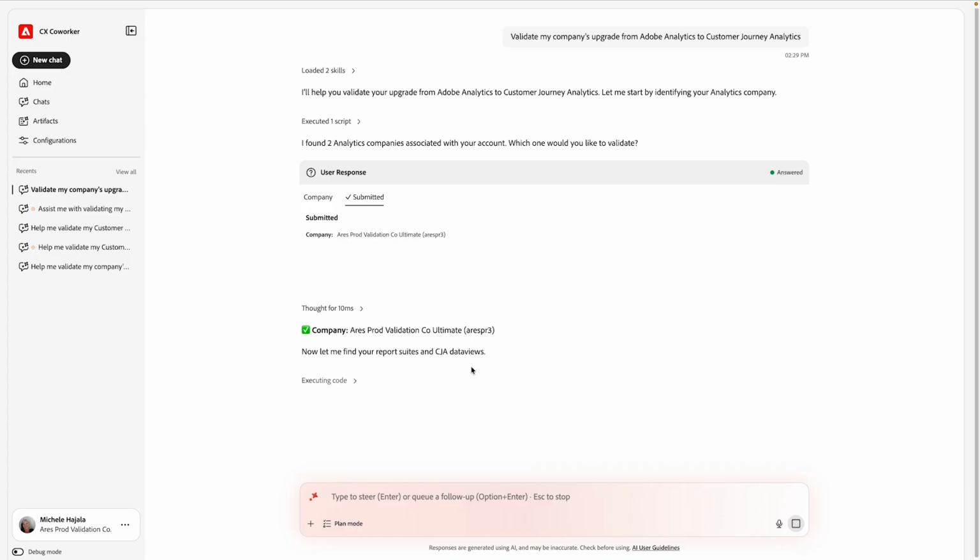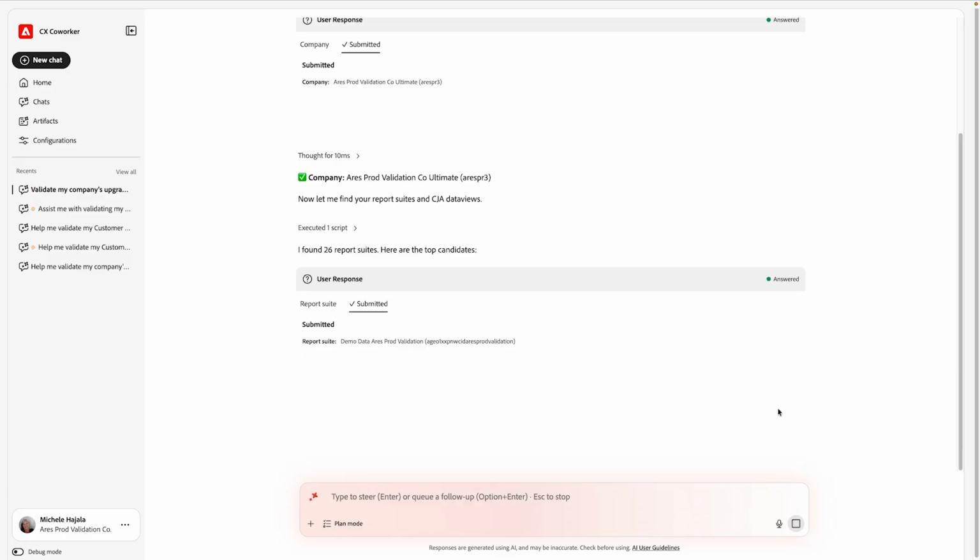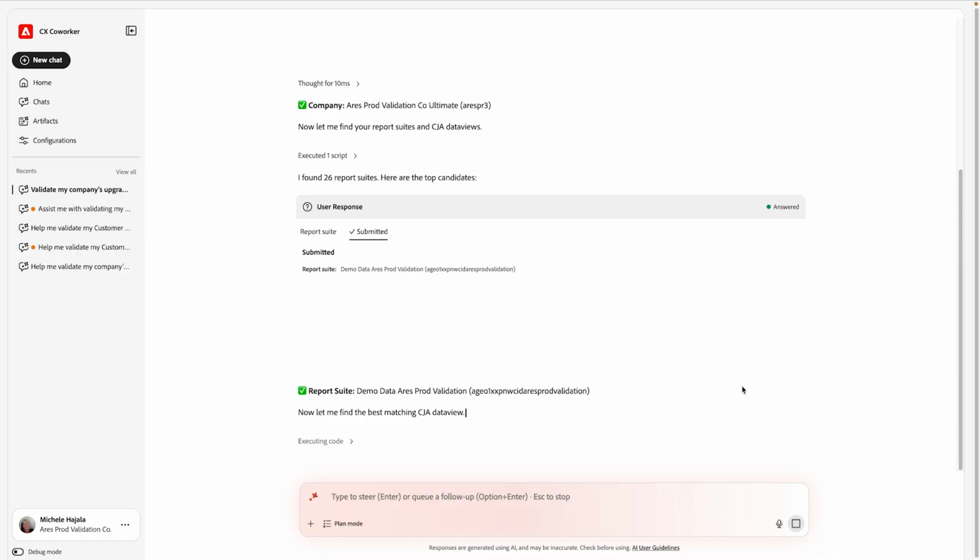Next, it asks me to select the report suite. Here, I'm choosing the report suite that I want to compare. Once I confirm it, Coworker uses that selection as the working context for the session. And if I need to adjust the report suite midstream, I can simply redirect the conversation to use a different one. Coworker updates the context and continues instead of starting from the beginning.